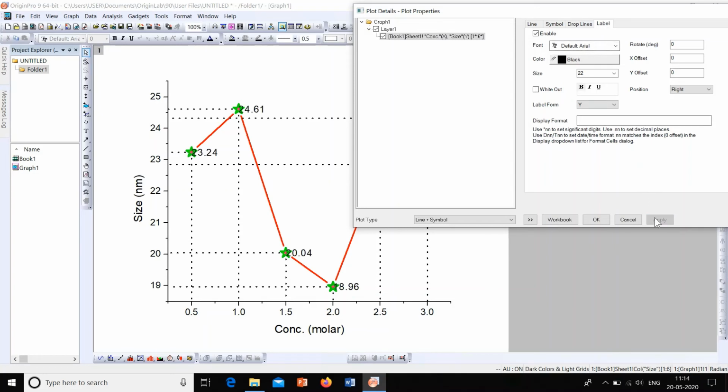Now click on apply. Now you can see that across each data point you have the corresponding value. So 23.24, 24.61, these are the y-axis values. You can change those options from here. The label form is by default the y-axis. You can change to x-axis, apply. So these are the x-axis points, or let's keep it on the y-axis also.